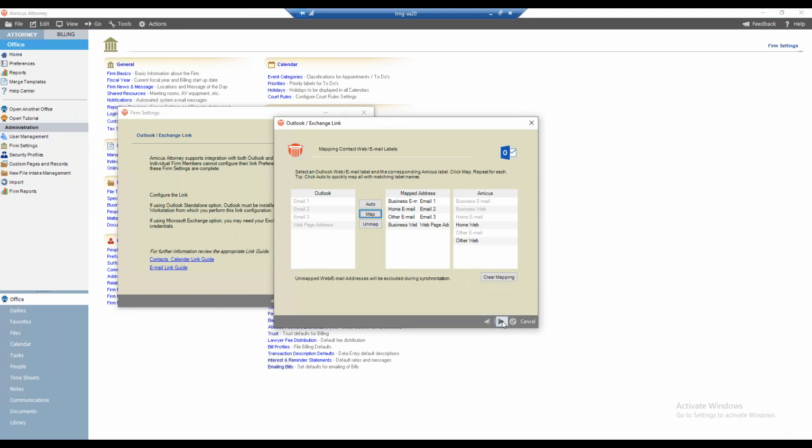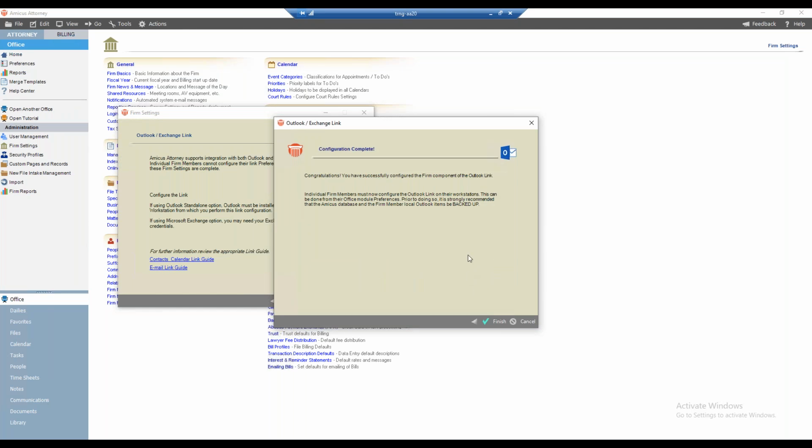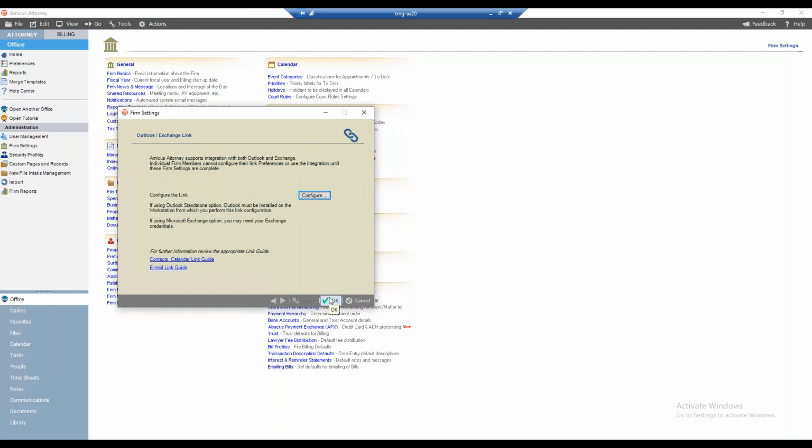So moving along here, we'll click the next button here. We've mapped our addresses, and at this point, we simply have the option to finish. So let's do that together. And so that, ladies and gentlemen, is a very basic overview and demonstration of what you as an Amicus administrator would need to do to set up the firm setting side of things so that your users can take advantage of the email and contacts and calendar links respectively. And in this case, we configured it for Outlook standalone.